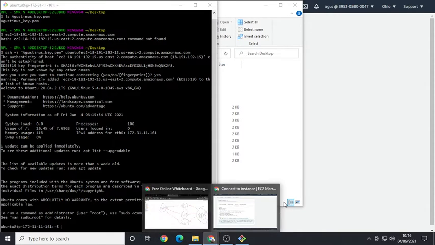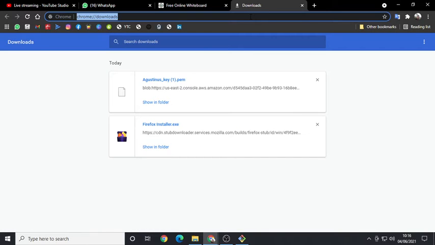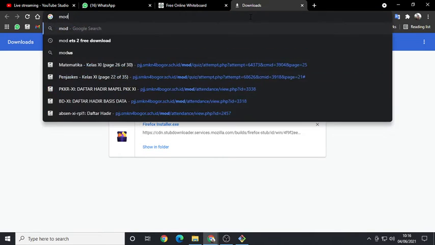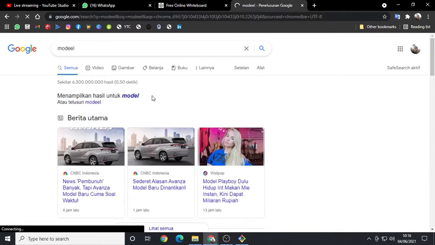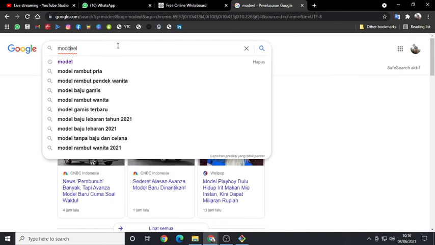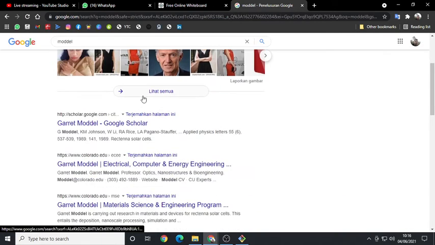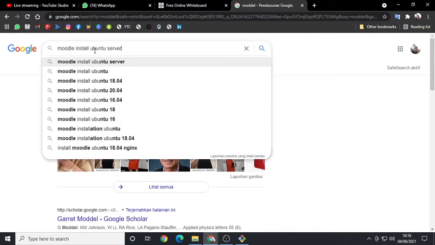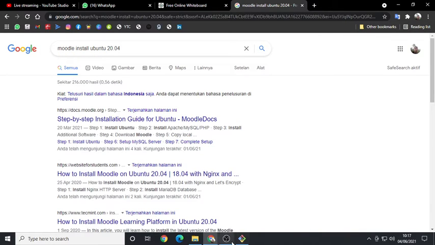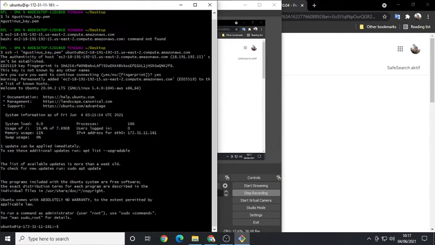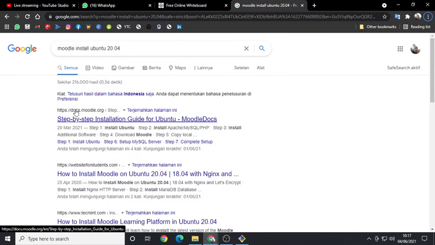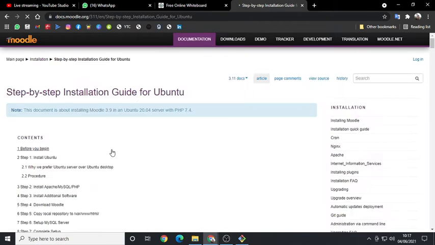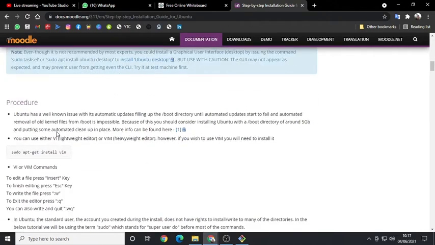How to install Apache server? I do not remember how to install Apache server because I'm looking at a tutorial. Where I'm looking at the tutorial is Moodle, my local learning using Moodle. Moodle install Ubuntu, like this, maybe. What is my Linux? Okay, this is Linux 2.1, 2.2. This is the documentation of Moodle. Scroll down, and this is how to install on Ubuntu.